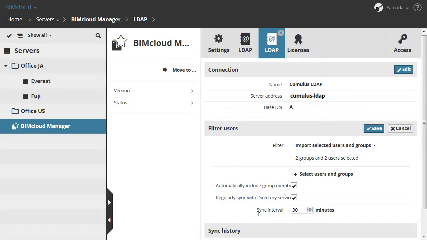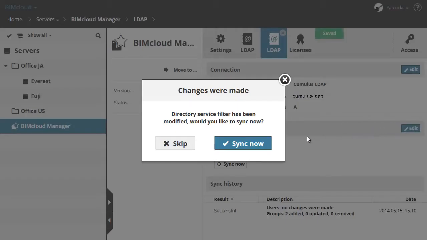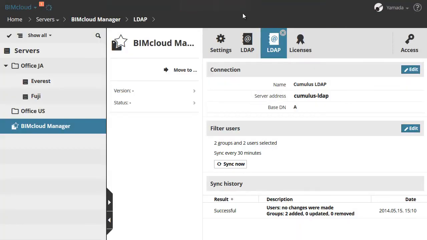In the Filter Users section, you can set a synchronization interval in minutes. It's a good practice to set up regular synchronization for the directory service to make sure all settings are always up to date, such as new users added and obsolete users removed from the Bimcloud. Then click Save to store your changes in this section. Click the Sync Now option in the upcoming dialog to accept the changes on the directory service filter.